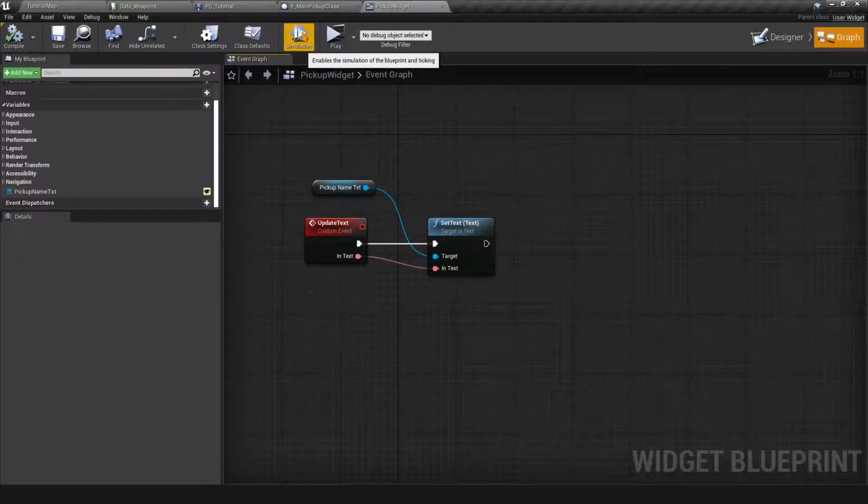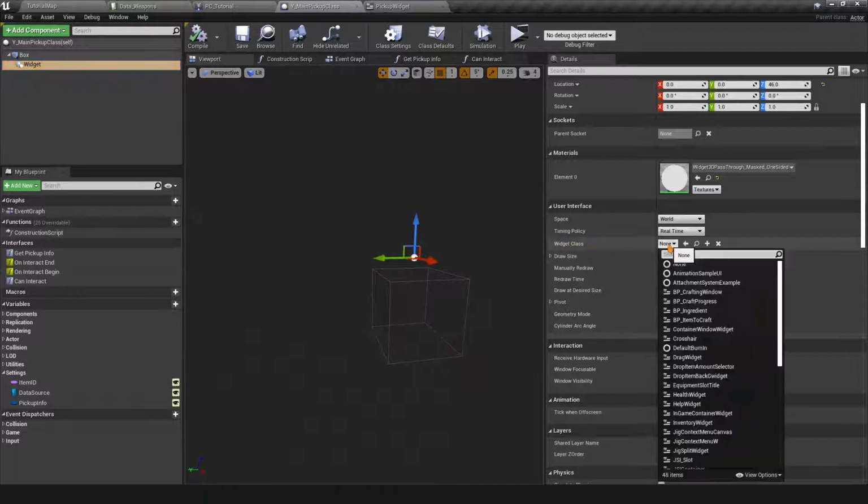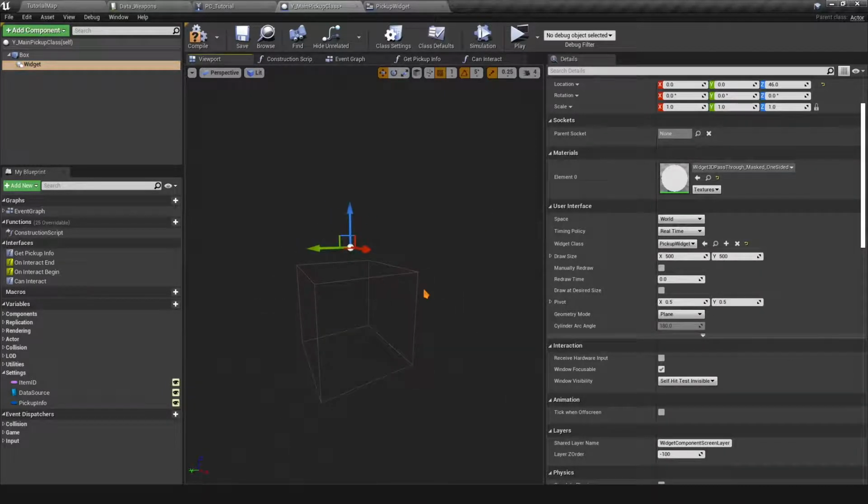So now we need to go back to the main pickup class and then select the widget here, and then look for the widget class, and we'll select the pickup widget here. And once again, you can do this a different way, but since in our examples we have it shown on a 2D widget, this time let's go in 3D space. So let's see if we can actually see it. So far we can't. Oh, here we go, we can now. And then we're going to select draw at desired size, which is exactly what we want here.